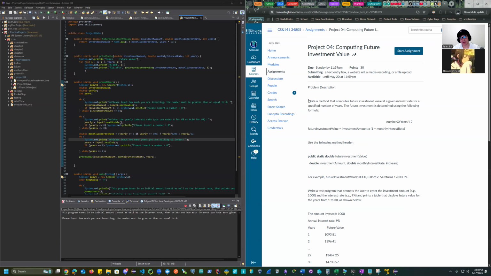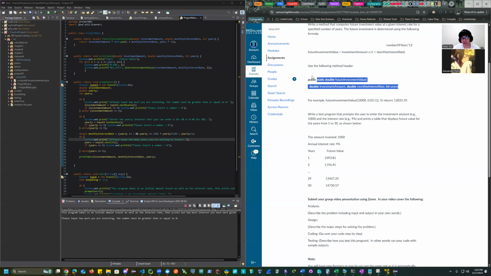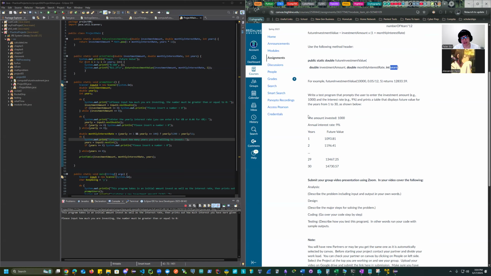In this program, we were assigned to create a program that computes the future investment value given an interest rate as well as the specified number of years. They want us to determine the interest rate using this formula here. Along with that, they would like us to use this header method, double futureInvestmentValue, taking in two doubles and one integer representing the amount of years. They want us to take in these values by asking the user for the amount of years and the amount of interest, and then print out, in a clean format, the years as well as the future value.